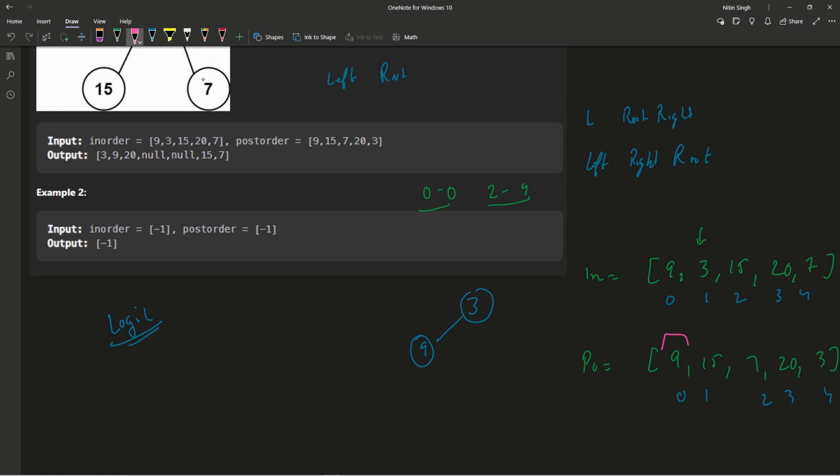So this is going to be the root, and now the left side of this. I could say the left side of 9 is going to be, first of all, find out where 9 exists in this in order. Now you could focus that 9 exists at 0, right? So the left side is going to be nothing but minus 1 to minus 1, we are at the boundary of that in order traversal. So there is no left node.